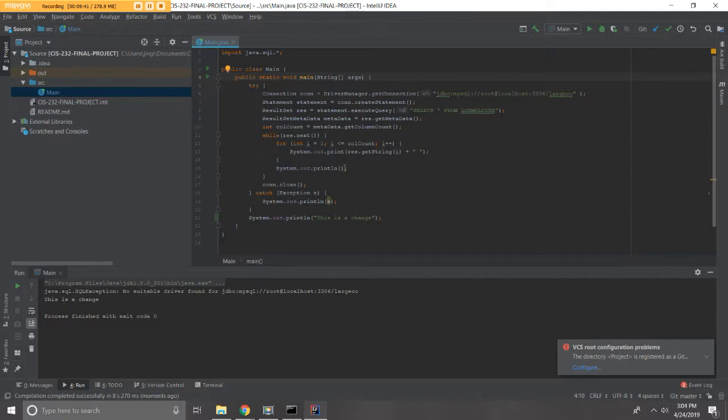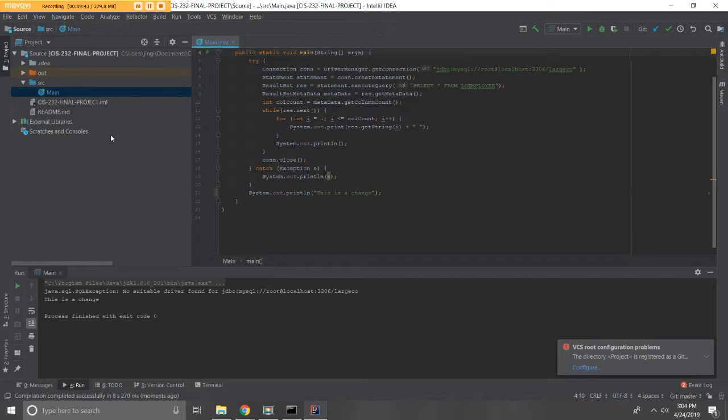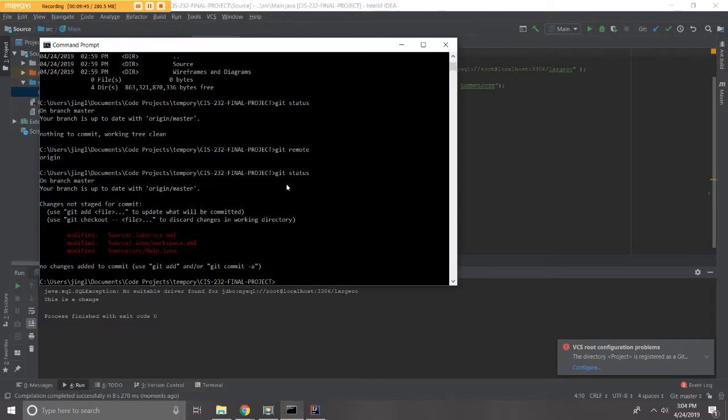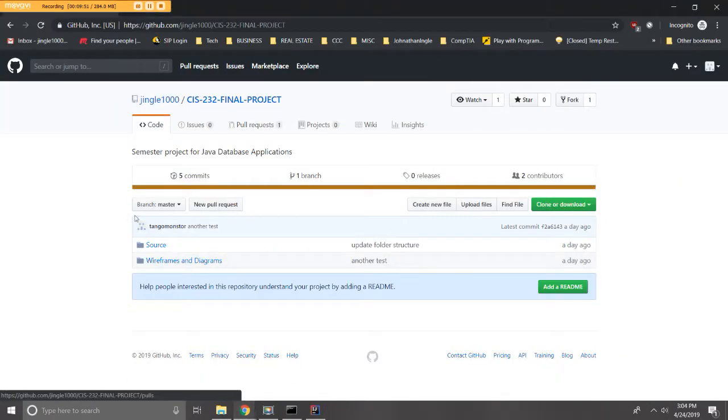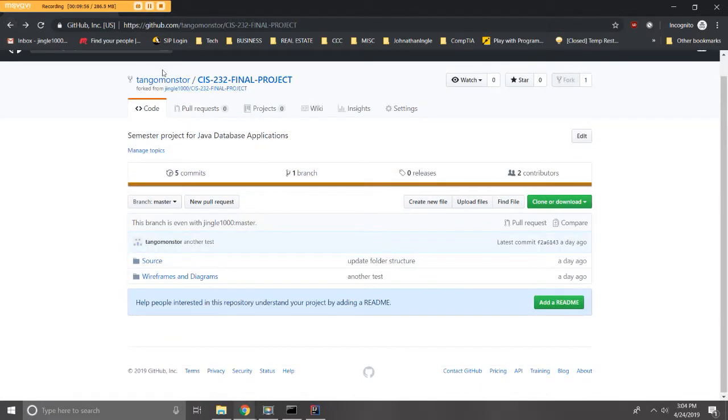No suitable, yeah, it's not going to work. But we made a change and we compiled it and it worked. Let's say that everything's all ready to push up to your account. So you're ready to push changes to here.